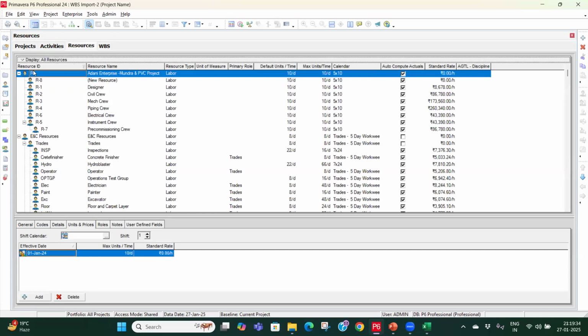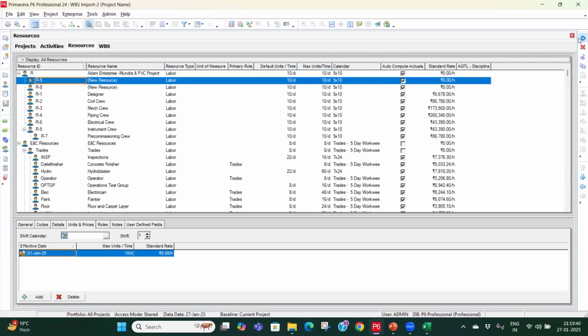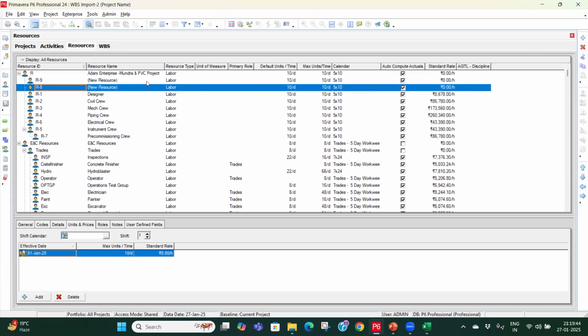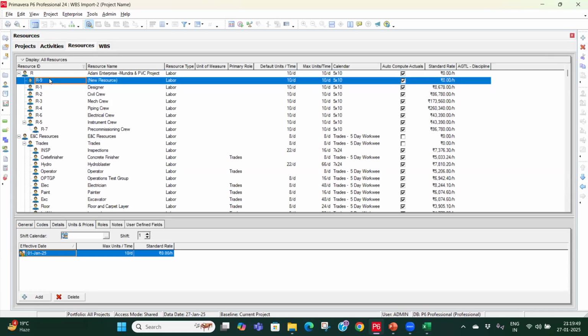Then what you do, let's say I have to create some resource for this. So let's say I click on, sorry, I click on the plus sign once. Okay, it has been created double, and then let's say this is your WBS import to project resource.